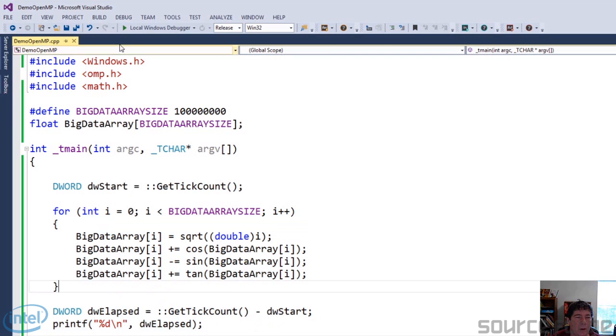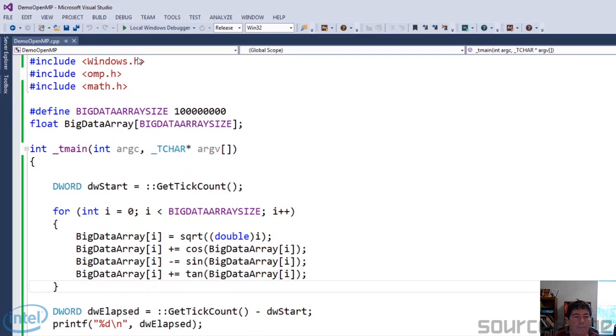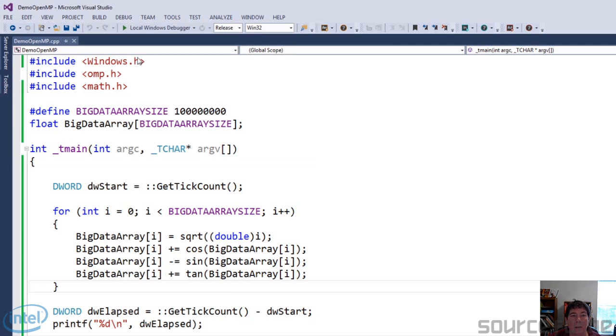Okay. So let's go ahead and see what we have here and see what happens. Okay, 3354 milliseconds, just over 3 seconds. And please note that this program is already compiled in release mode.